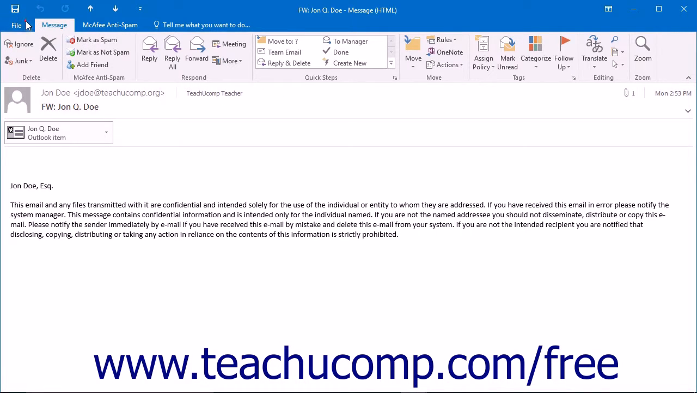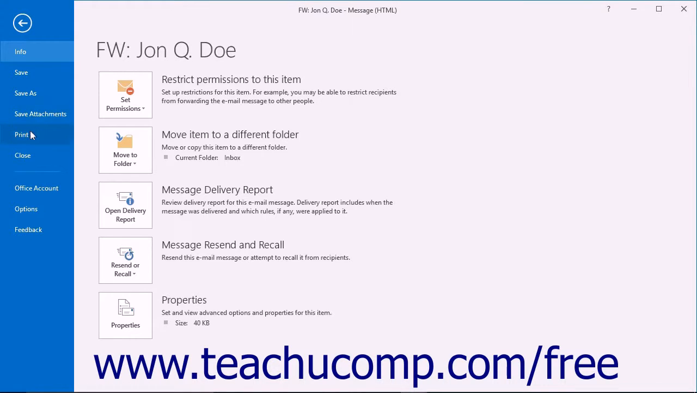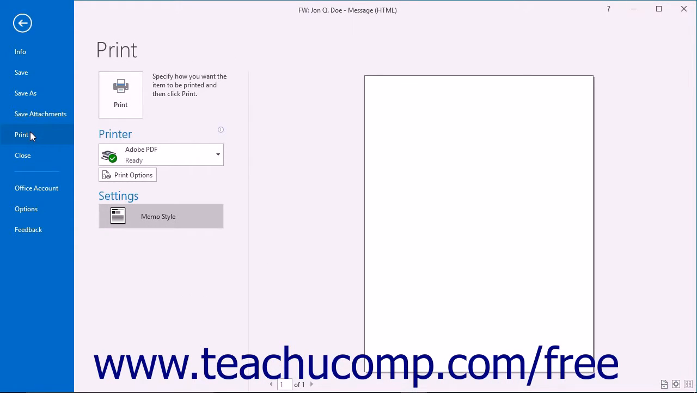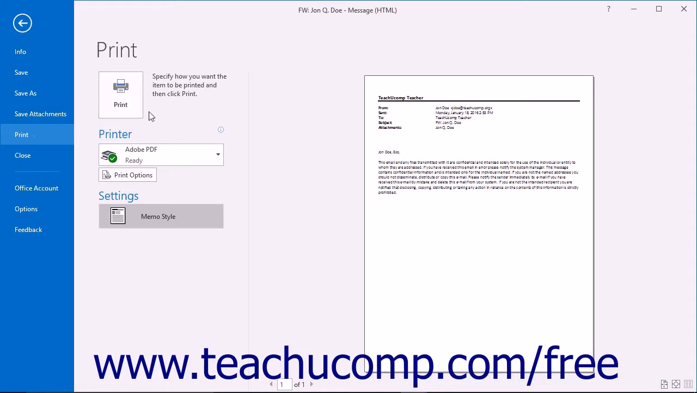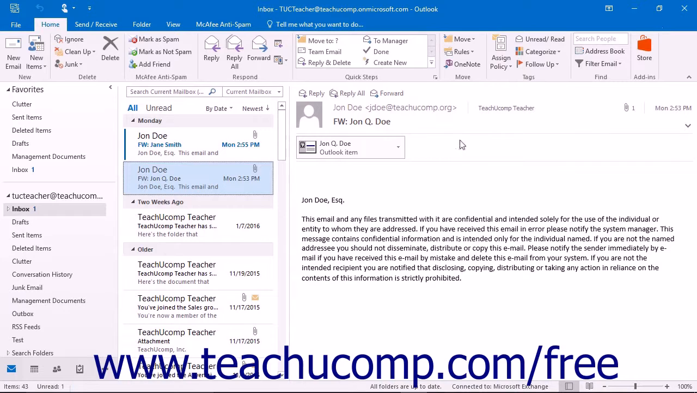Click the File tab in the ribbon at the top of the message window, and then select the Print command from the left side of the Backstage view. You can then click the Print button that appears to the right to print the message. When you have finished reading the message, you can simply click the X in the upper right corner of the Email Messages window to close the message window.